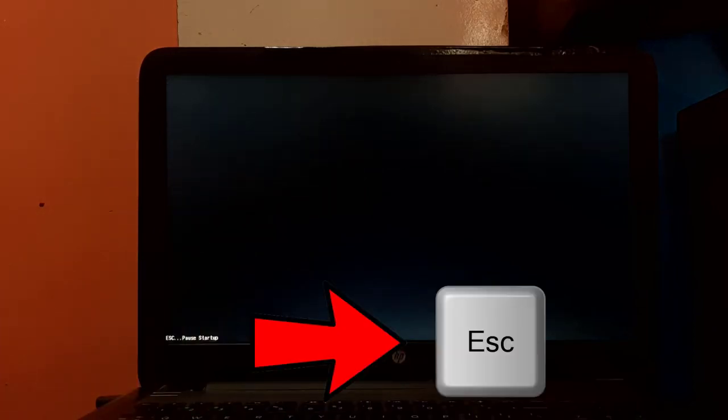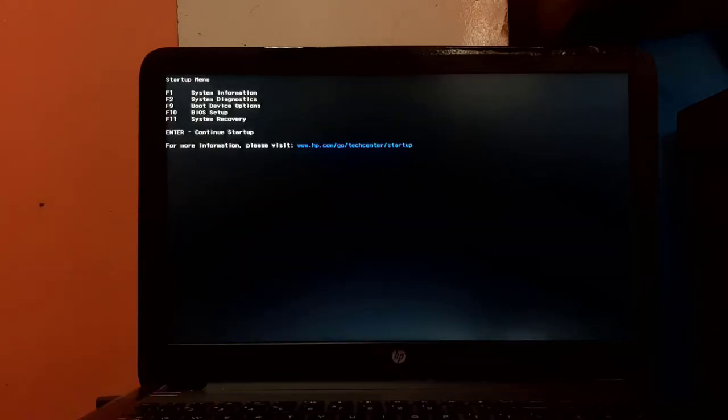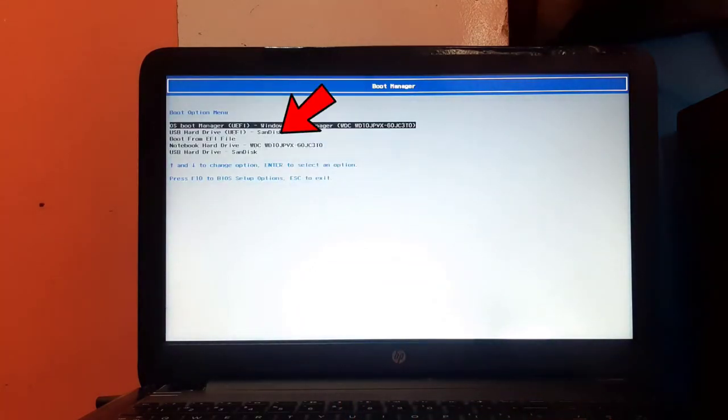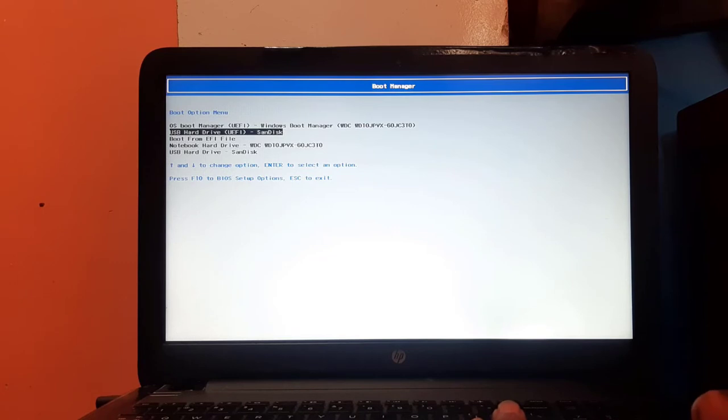After entering the keys, the system will restart. Press and hold escape key when the system is rebooting. Again we have entered the boot menu. But this time we have to press F9 key to select boot device options. Now here we will have to select the USB drive which has UEFI label. Otherwise, if you are installing on MBR disk, then you will have to select USB drive without UEFI label.